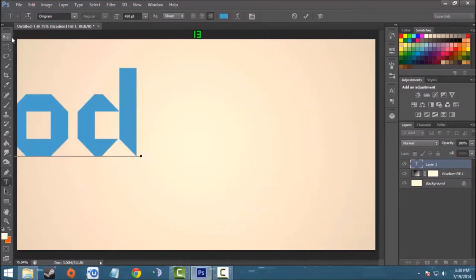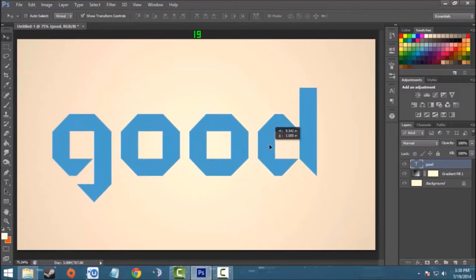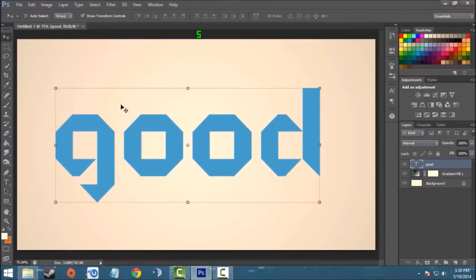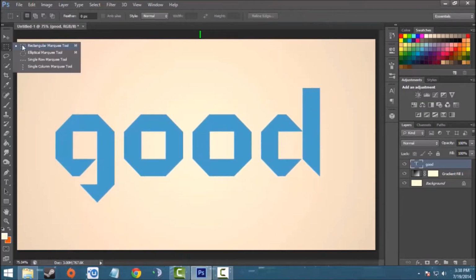Good. Now place it in the middle like this. Now choose the rectangular marquee tool and select the area that you want on the lower side. I'll show you how.